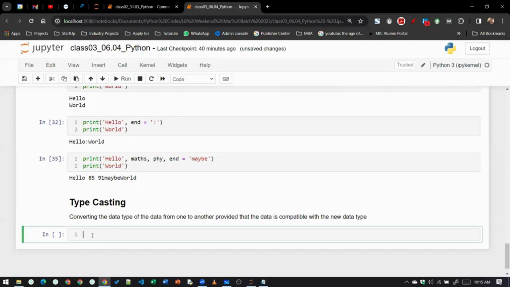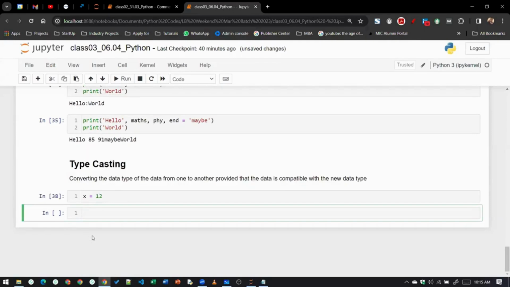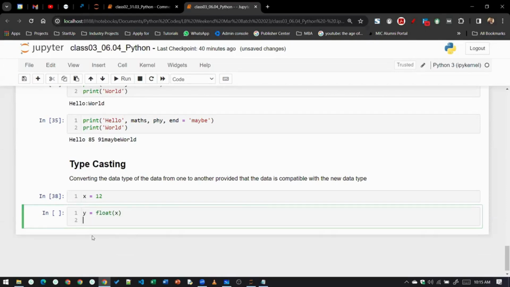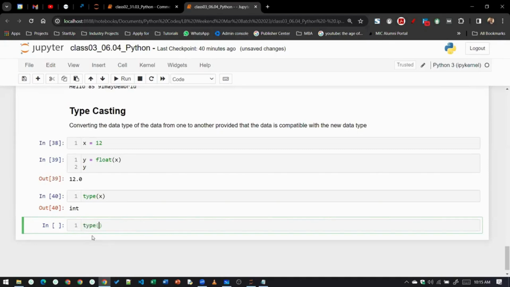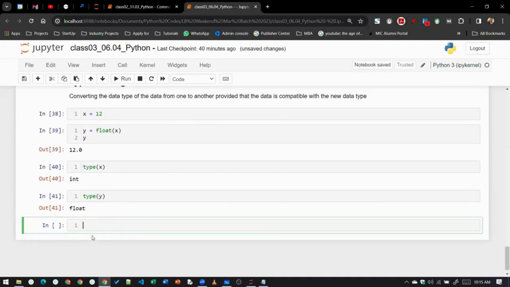Okay. So suppose, class, let's say I have some integer with me, x equal to, let's say, 12. Now I want to convert this variable into a float value. So I can write some other variable y is equal to float of x. Y will become 12.0. X will still remain the same. If you see type of x, it will show you integer. But if you see type of y, it will give you float.